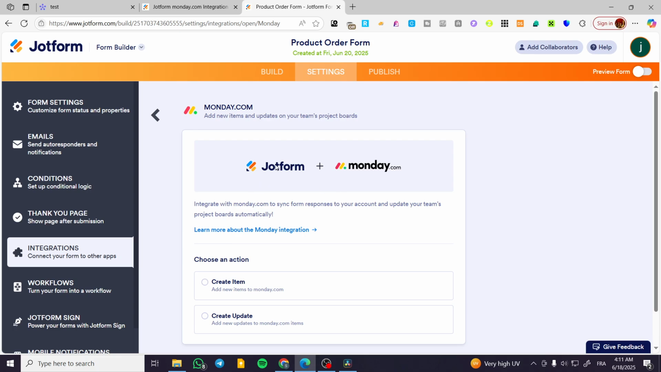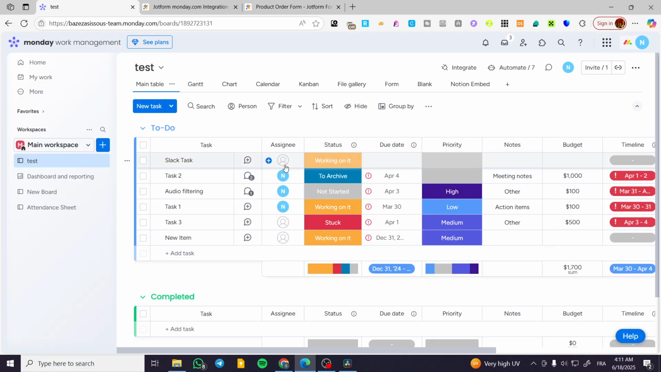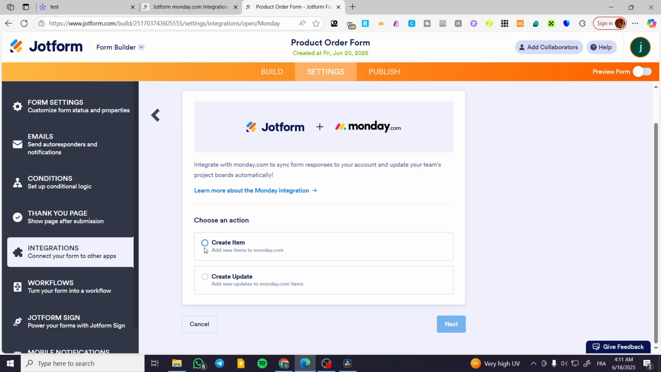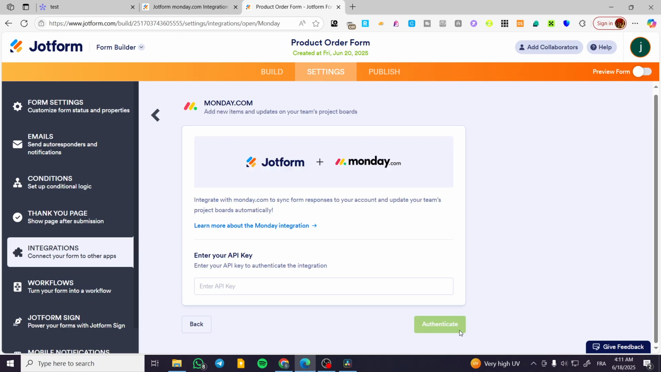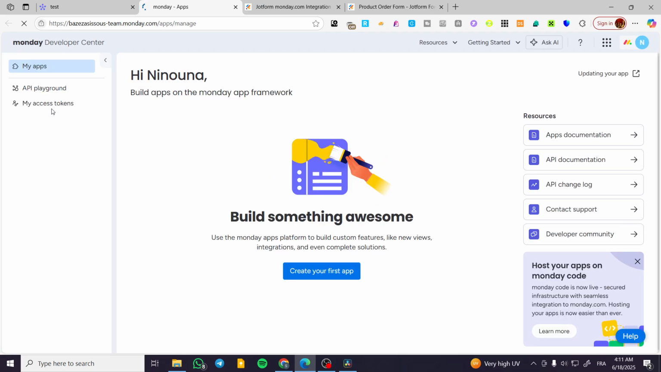What is going to happen when you set up this form? Create an item or create an update. This is something other than the automation, but it is a type of automation. I'm going to create an item. So you're going to enter the API key that you're going to find here. So we are going to head over to the developers. Normally, the developer center, we are going to have the API keys here.